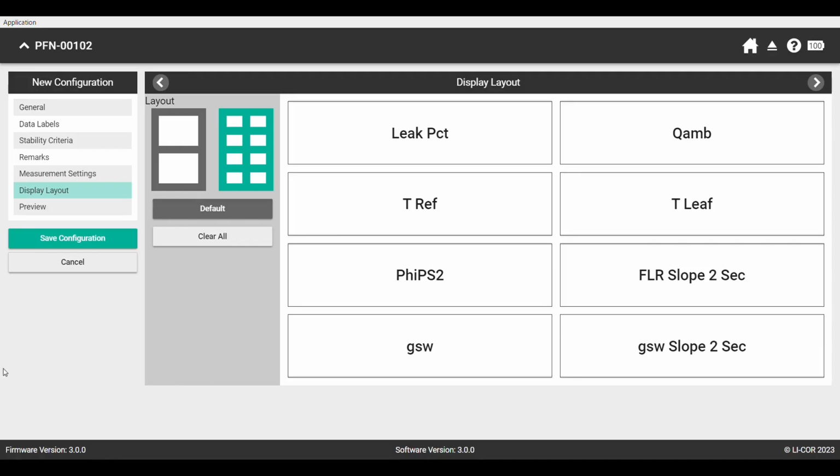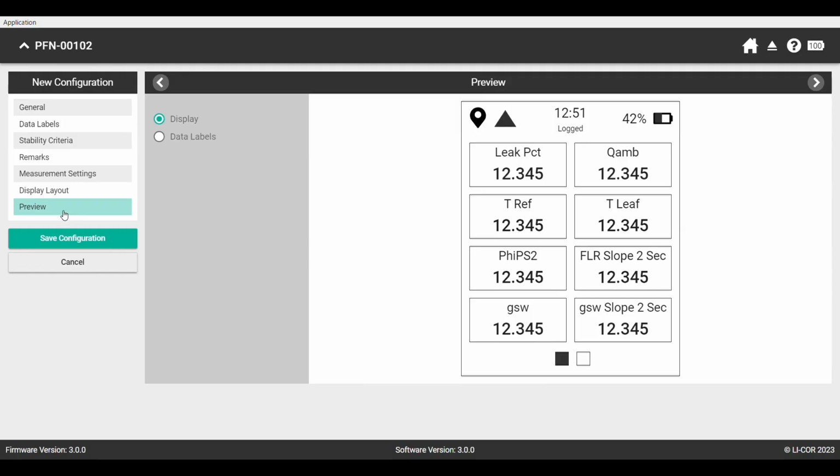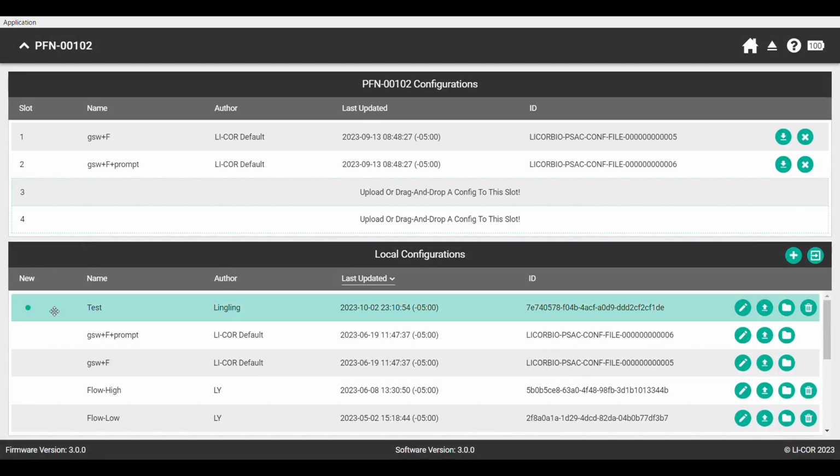Last, you can go to preview to see how your display will look and make sure that it meets your needs and is what you want. Okay, now we have finished creating a new configuration, and we can now save the configuration. Okay, it's saved. It's over here.